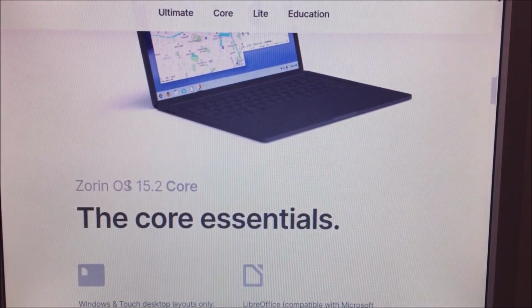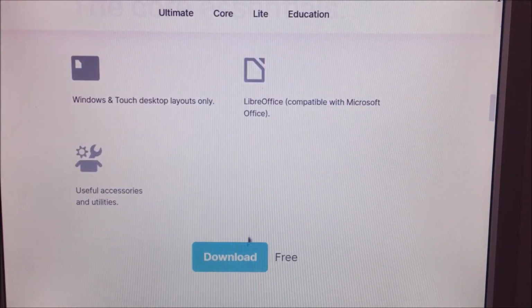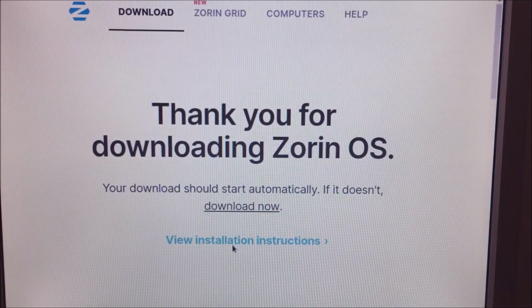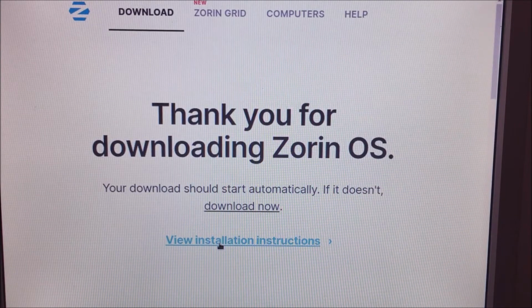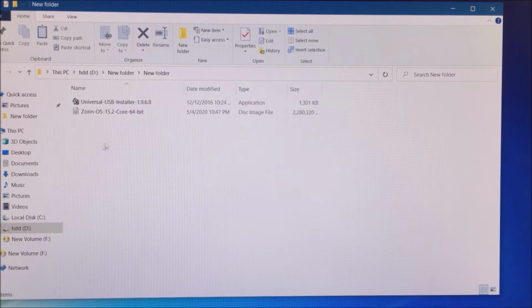See the Zorin OS. So you click the download, skip to download, and the download will start in your browser. It should take about 15 minutes to download. Okay, there's the Zorin OS.